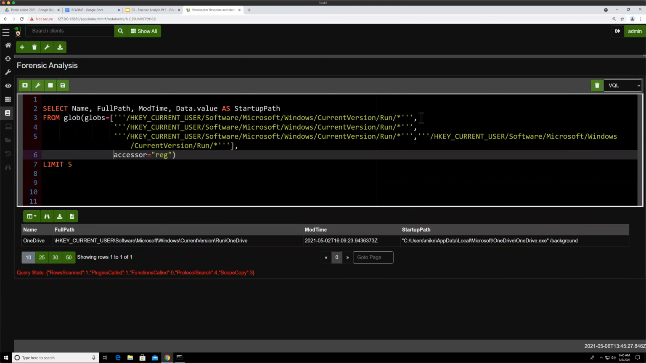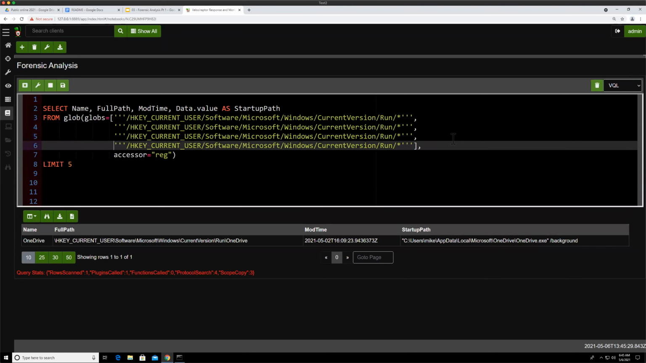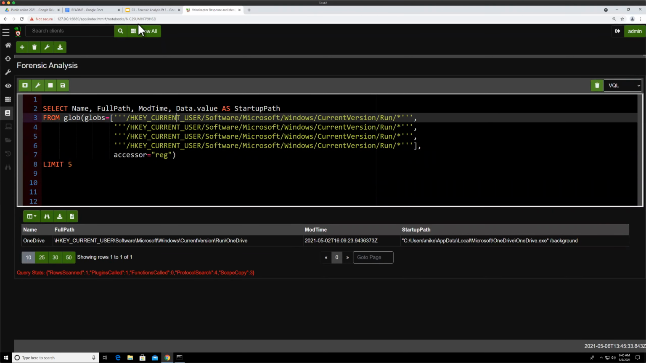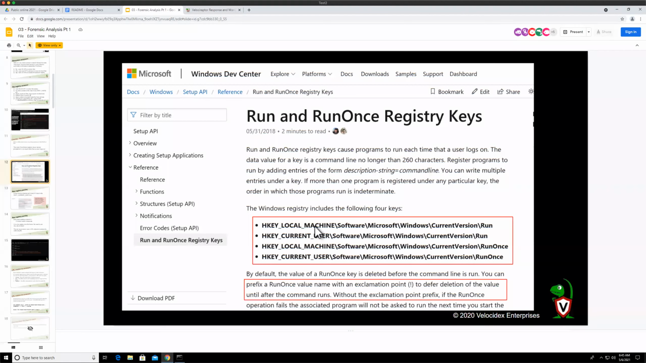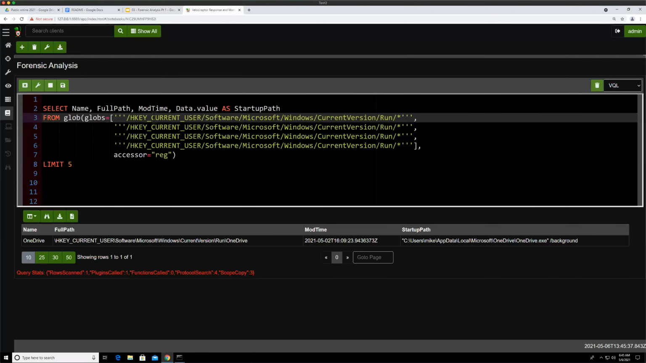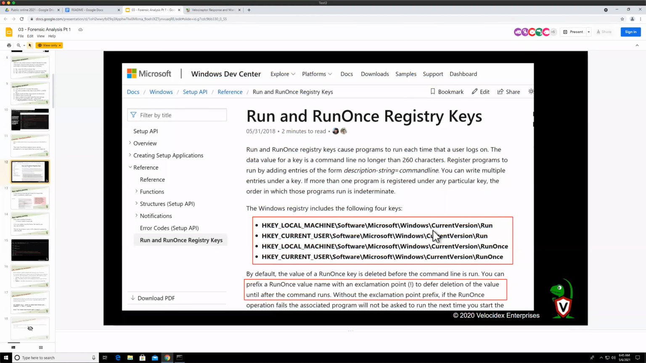Yeah. So that's kind of what we looked at before, right? So now we can go and say, okay, HKEY_CURRENT_USER, HKEY_LOCAL_MACHINE, right? So it's going to be Software, Microsoft, Windows, CurrentVersion, Run. And then the same thing, but RunOnce, right?